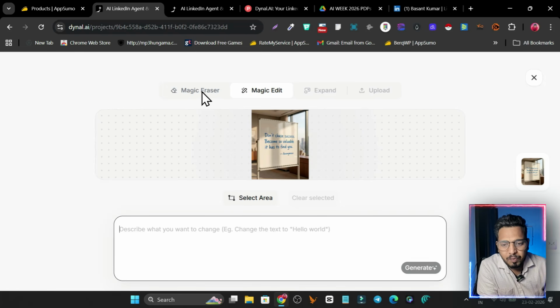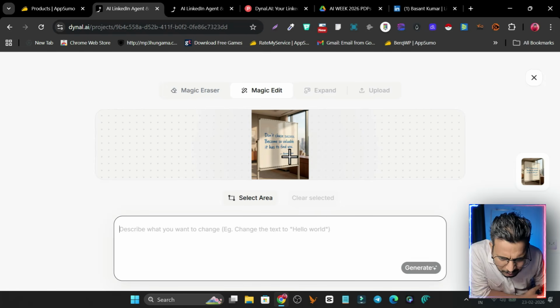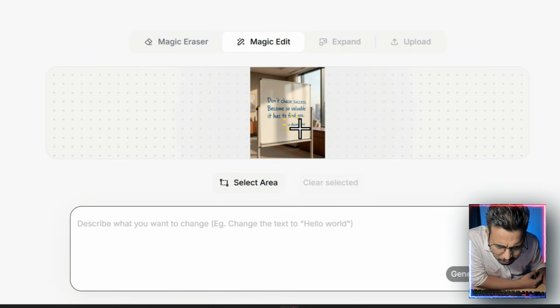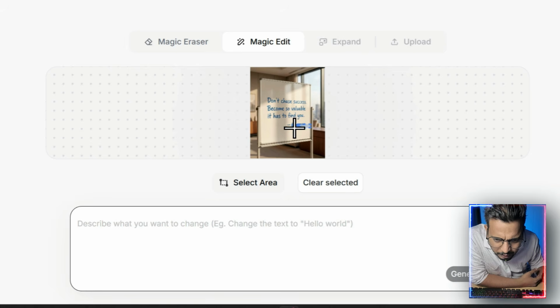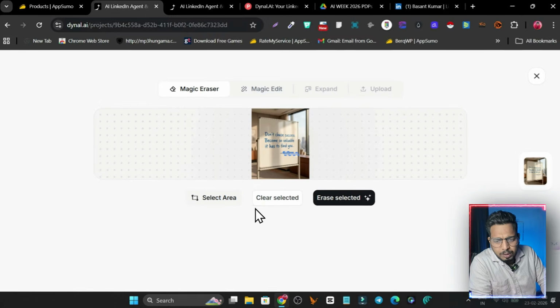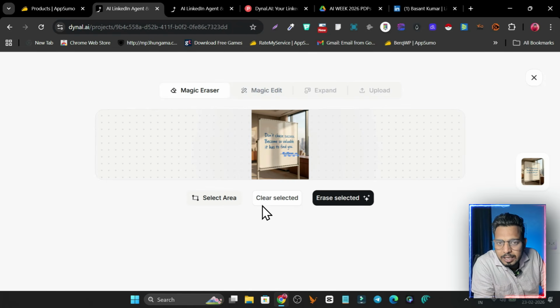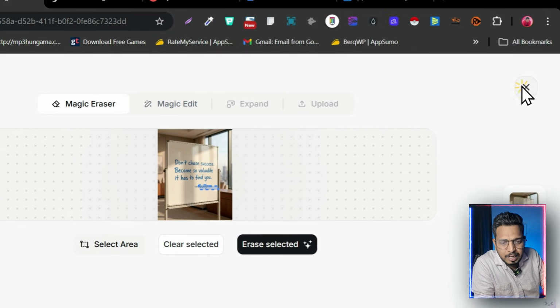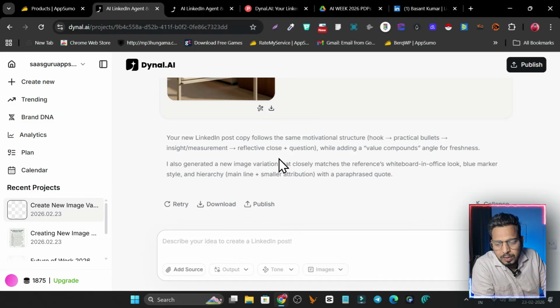I can also do some editing, like if I want to erase something, I can do that here. Like I want to erase this one section. Okay, so I can just simply select this one. Okay, let me go till the end. Okay, and now I can click here on magic erase, and I can just delete or erase the selected area. I can expand the image, and I can upload more of this stuff.